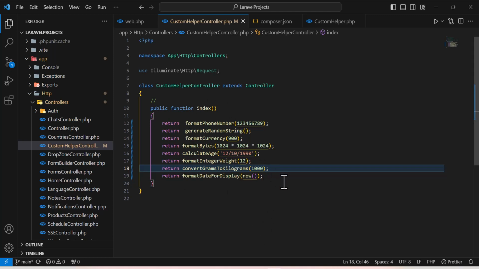In this video we are going to learn how we can create a custom helper in Laravel. Helpers in Laravel are functions that can be used globally throughout your application. For example, you can use them anywhere you want: in your blade file, in your controller, in your models.